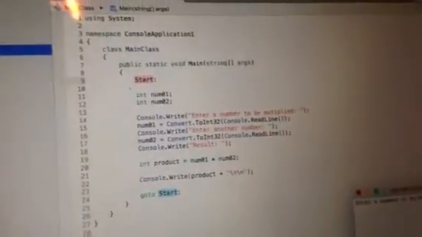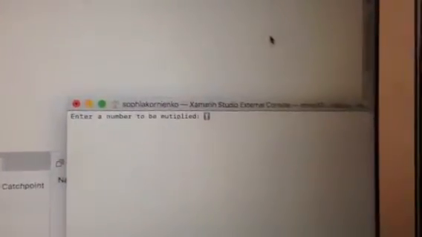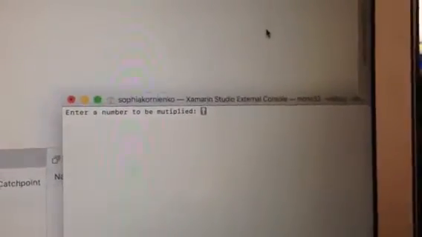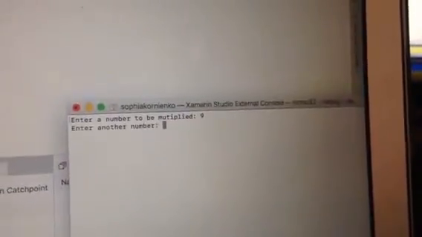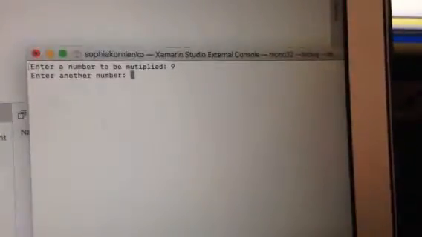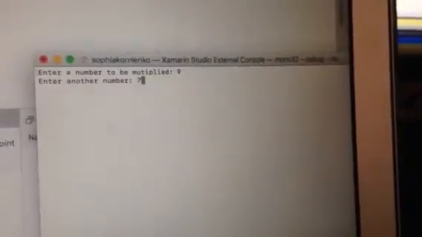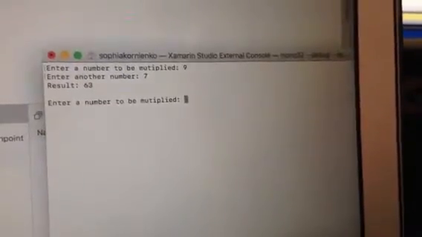Yes, picture. And you said that you programmed a calculator. Yeah, and it's over here in the bottom left. Is it really just a console here? So, let's enter a number to be multiplied. 9. Here, another. I just hit enter. Another number. 7. And then we see a result right over here.